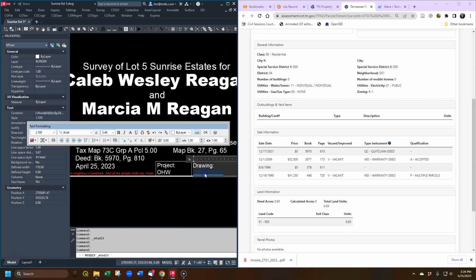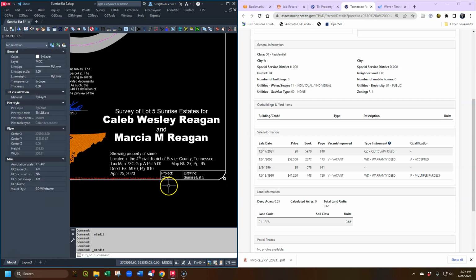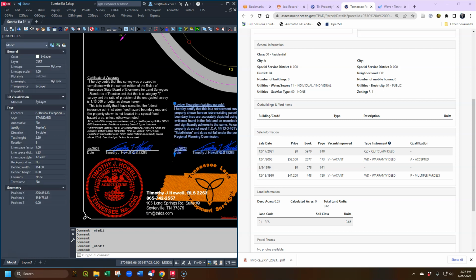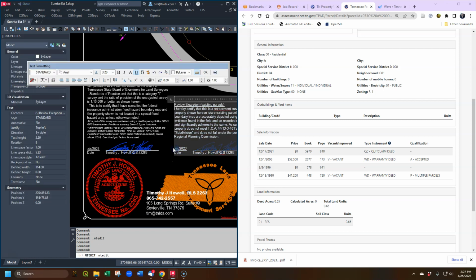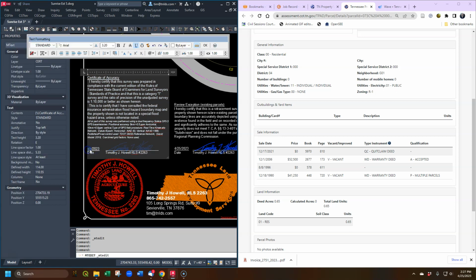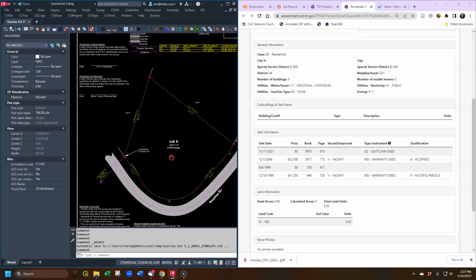Double click on the drawing. The drawing name on this one is Sunrise Estate 5. More often than not, every project is probably going to be under the One Hit Wonder project, but it could be under a different one. That's why it still stays there. Make sure you change these. This again is today's date. So this is 4/25. This is 4/25. And by the way, when you're editing a text, when you're done editing, just click off and you can get out of that text.